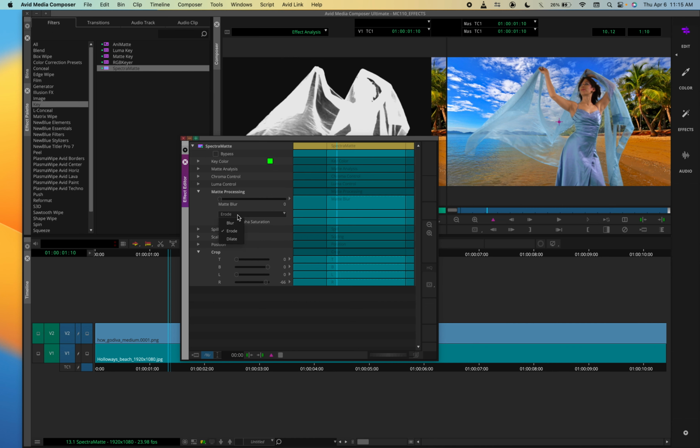We have blur, erode, and dilate. Erode is the default, and we can see that that was already selected, but blur, the top one, adds blurring to both sides, inside and outside the matte edges. Erode adds blurring inside the matte edges only, and dilate adds blurring outside the matte edges only. Adjusting the matte blur slider makes the matte fit better around your subject.